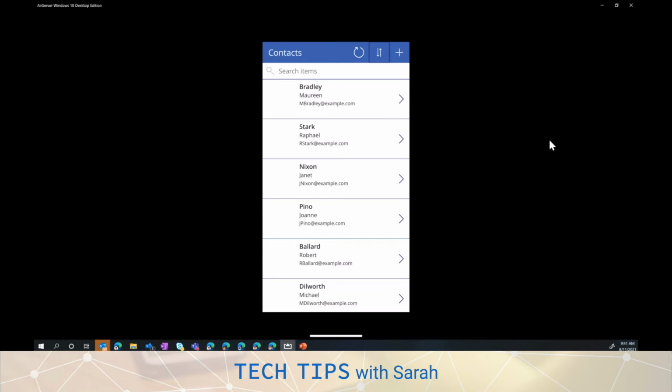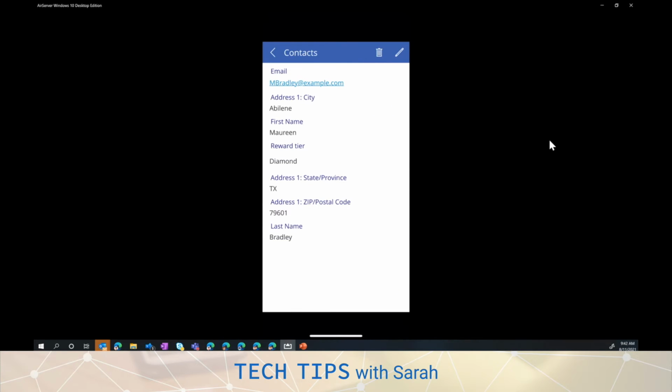But the great thing about this is I can tap the arrow next to the contact name and I can see their details. So address one city happens to be Abilene. This is more than likely what we're sorting by. That's something I can fix in my Canvas app once I start testing things out like we have here on the mobile.